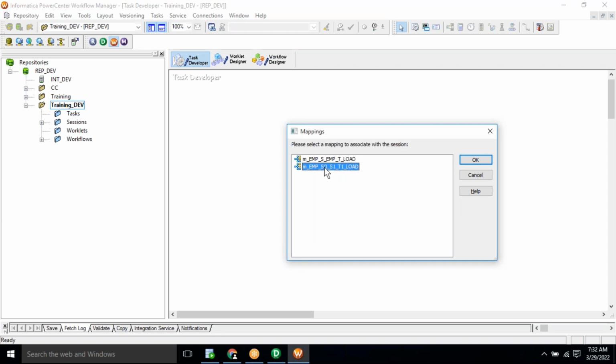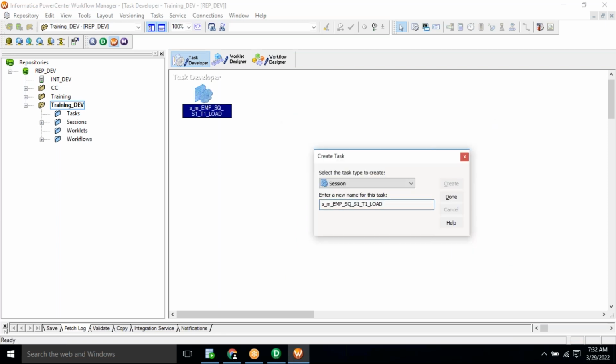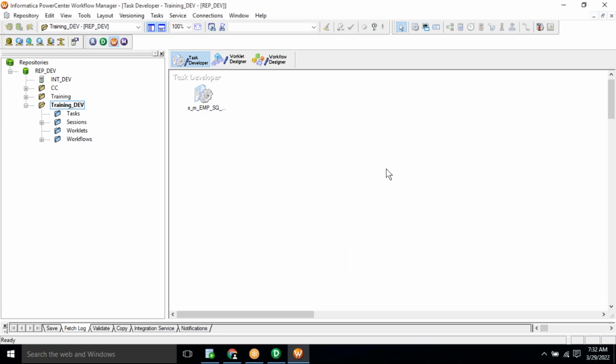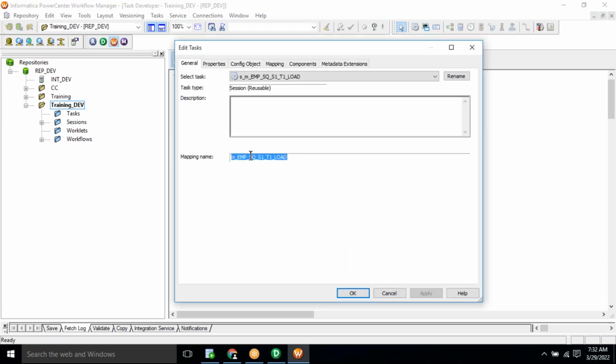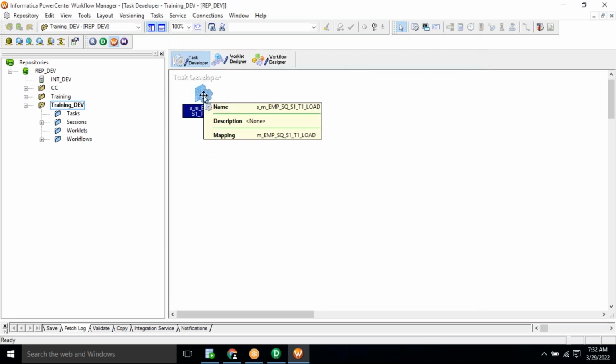Now you can see it is showing two mappings. For which mapping we are creating the session task, that we have to select and click on OK. So that here, if you double click that session task, it will show you the mapping name for which mapping we have created this session task. And then connections we have to set. Only for the first time we will be giving the connection.